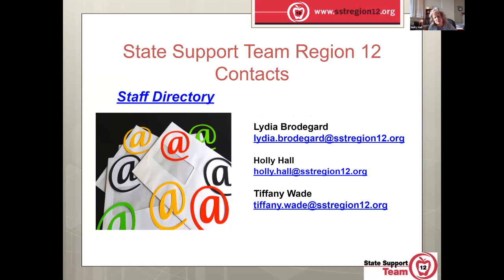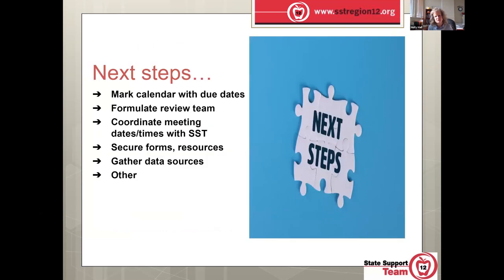Here you have, of course, Lydia, myself, and Tiffany's direct email. And then we also included a direct link to our staff directory. But as part of our next steps, our SST colleagues, consultants will be reaching out to you to establish meeting times and formats to go through the self-review summary report and the improvement plan process.